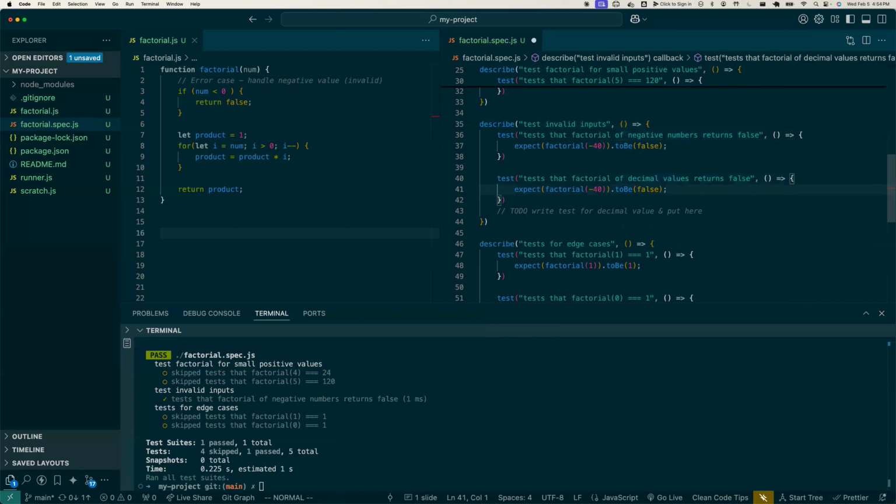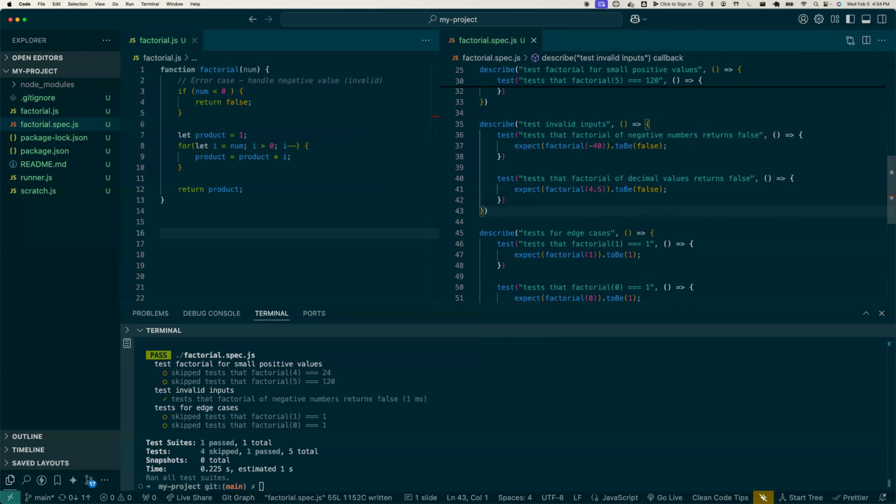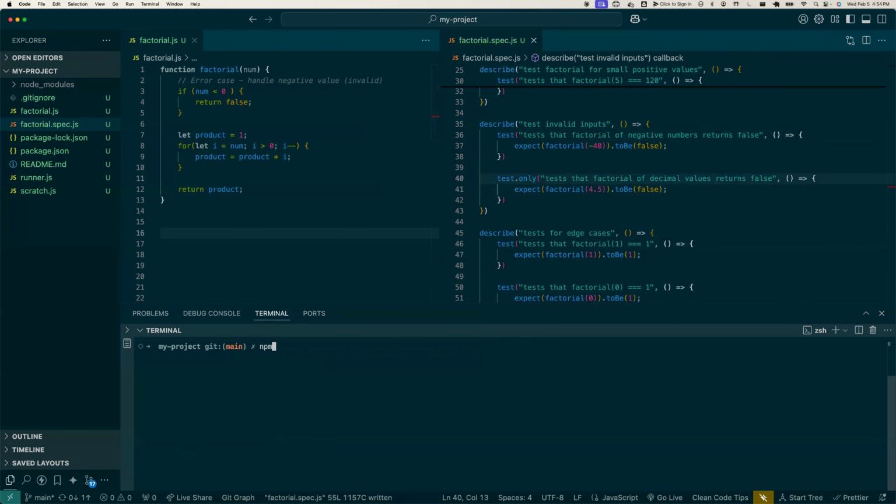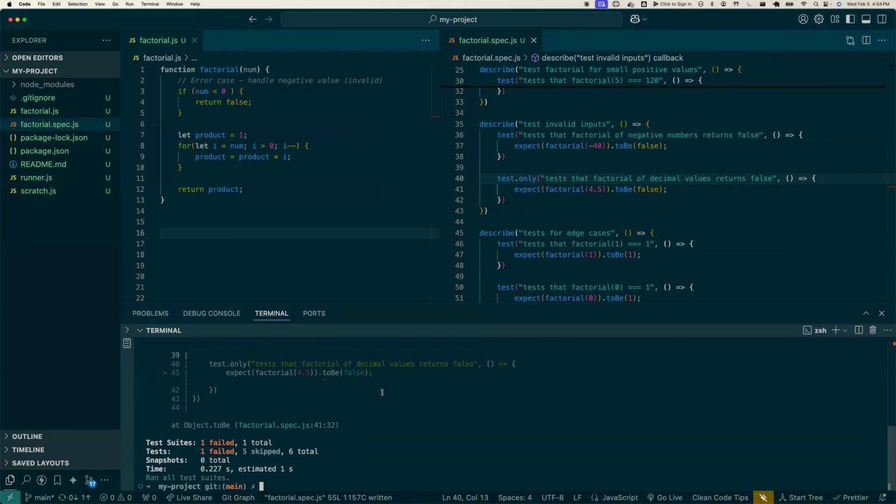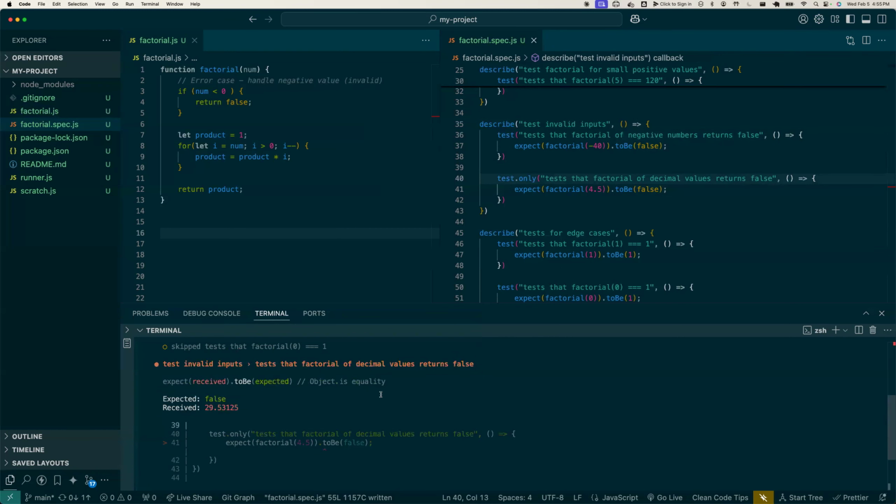Where it returns false. So I want 4.5 to be false. Well, let's do test dot only, because I know all my other tests are going to pass. I can do npm run test, and I get an error because this doesn't work yet, right? And I get this other value.